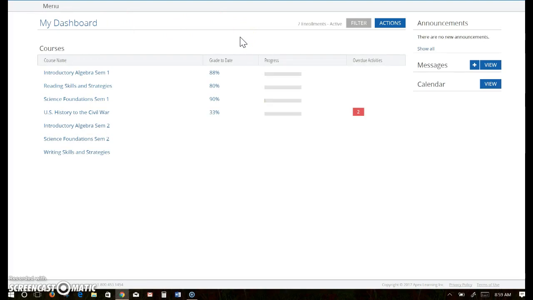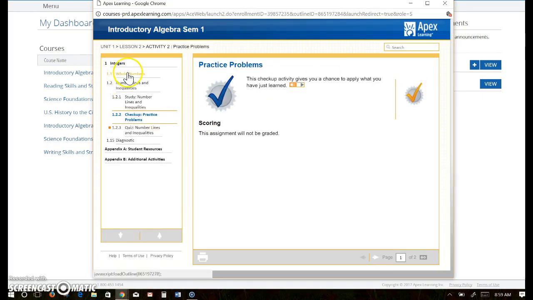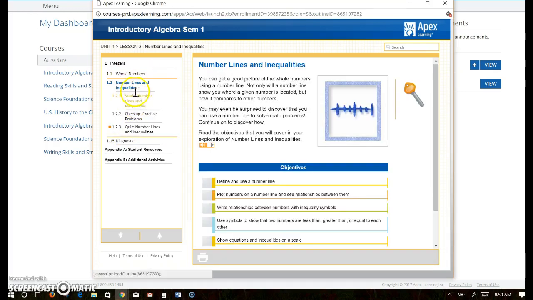Whenever you click on your courses, you'll see a list of the items. Okay, so here we see that in whole numbers, there was a study, checkup, practice problems, and a quiz. Now, it's not going to show you anything past where you currently are. Okay. So it can't go any further. The student needs to do this quiz before it will expand and show the next items.